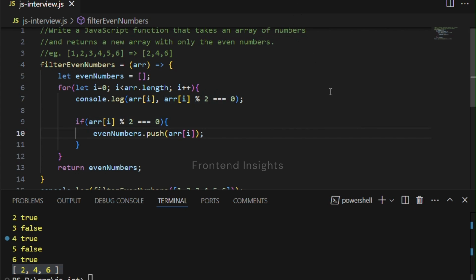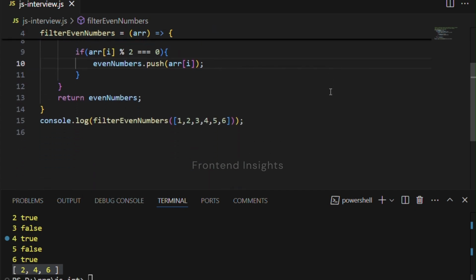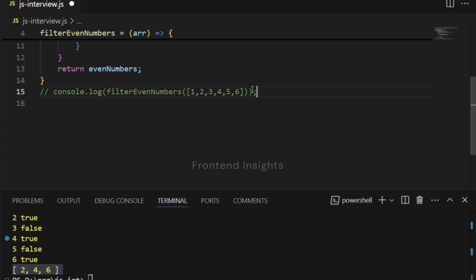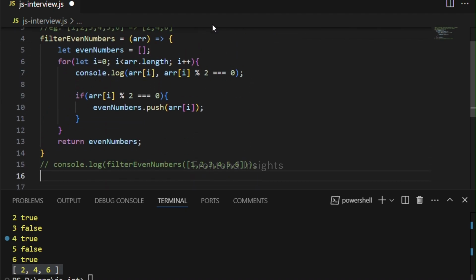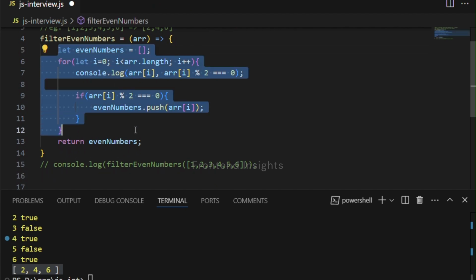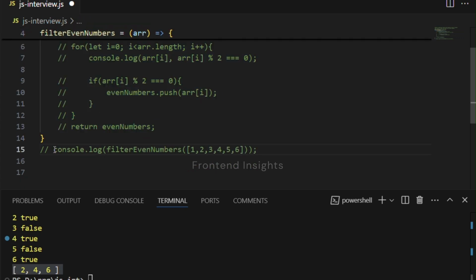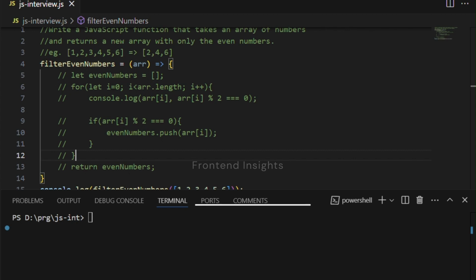Now let's try a different approach using the JavaScript filter method, which makes the code shorter and cleaner. Let me write that. Let me create filterEvenNumbers. We already have this, so let me comment it out as the first solution. We will write our logic there.